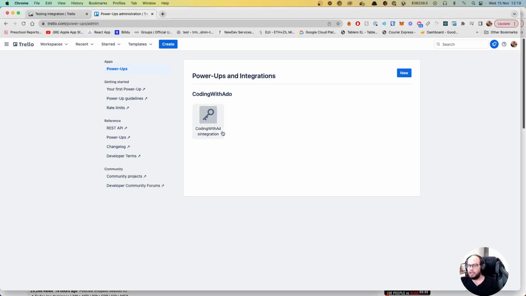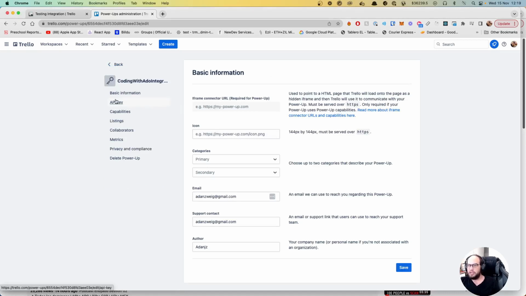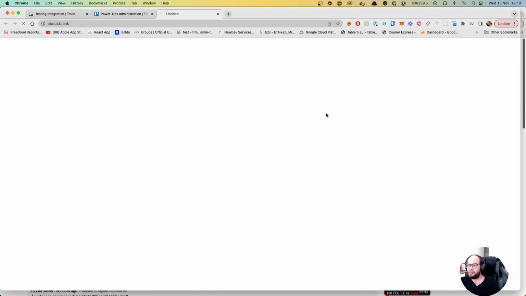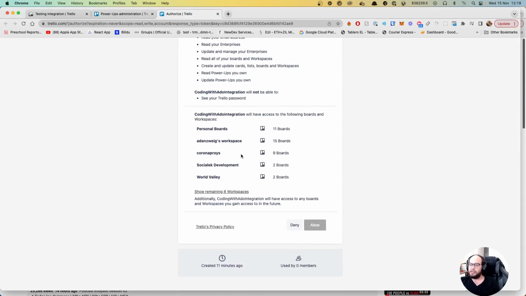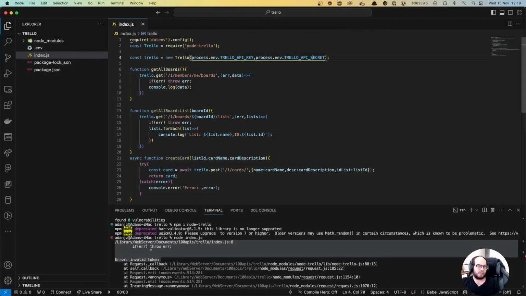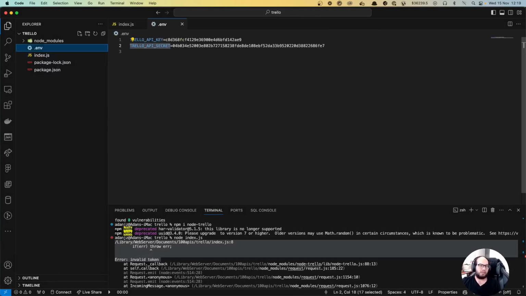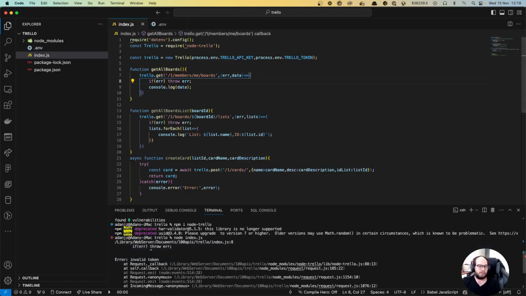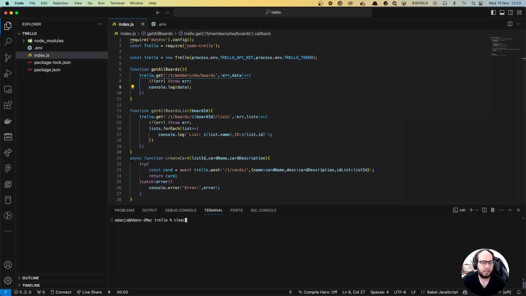Okay, actually I missed something. In here, in the API key, you need to generate a token. So we don't need a secret, we need a token. We're gonna allow this, and now we have a token. So now let's go back to our code. It's not the Trello API secret, it's gonna be the Trello token. The API key and secret is to actually do the login. So let's replace that with our token.